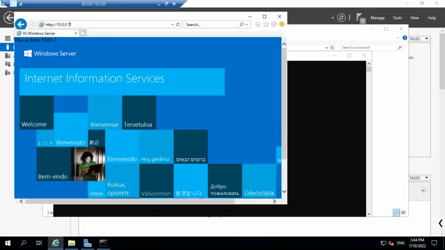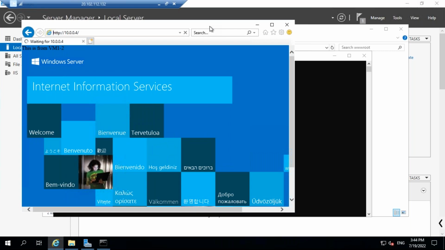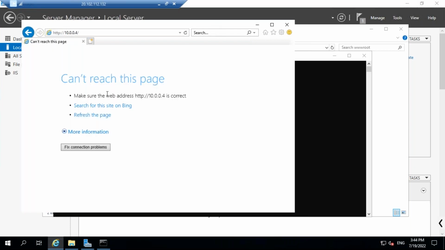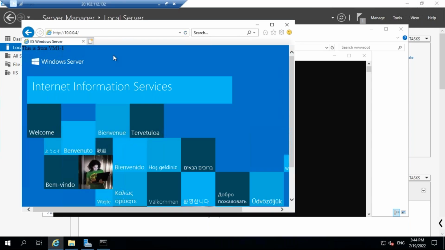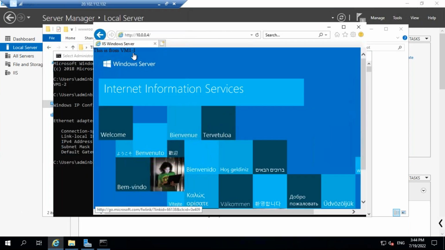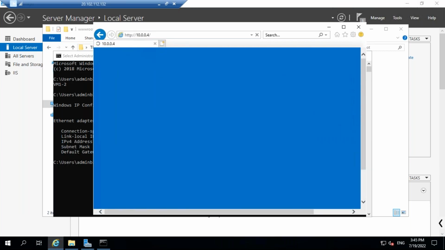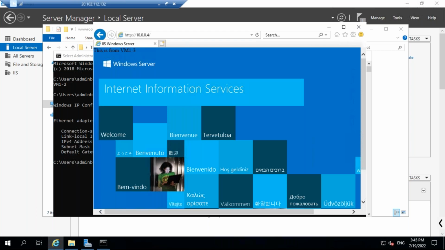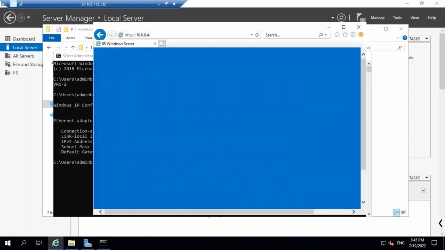I have to use the load balancer IP address here. Let it load. Okay, it is, yeah. Now see, it is coming from VM1. I will keep on refreshing. Did VM3 come? You can observe that I am using the keyboard.